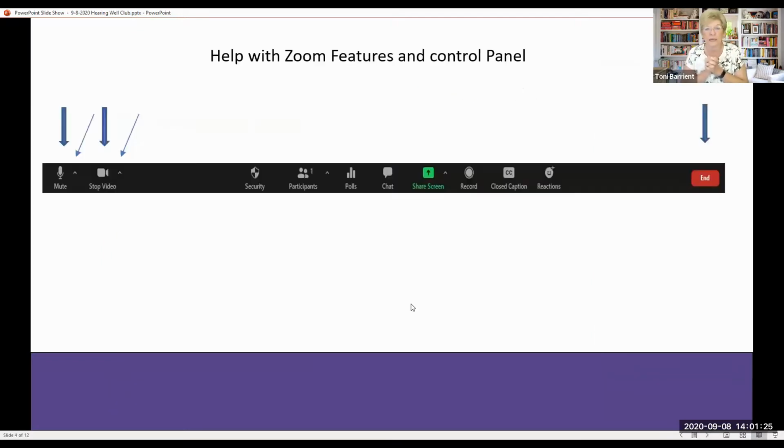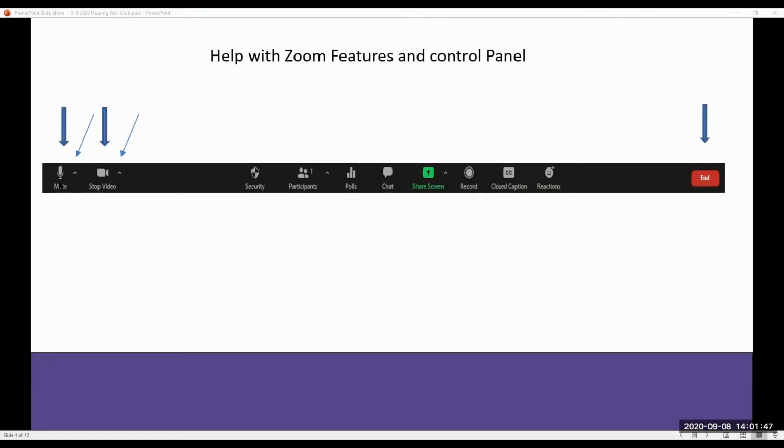Okay, very quickly, here's some help with some Zoom features. Over here, if you can follow my mouse, here is a picture of a microphone. If it looks like this, your microphone is on. If it has a red line through it, it means your microphone is off. This is a toggle. You click it to turn on, you click it to turn off.